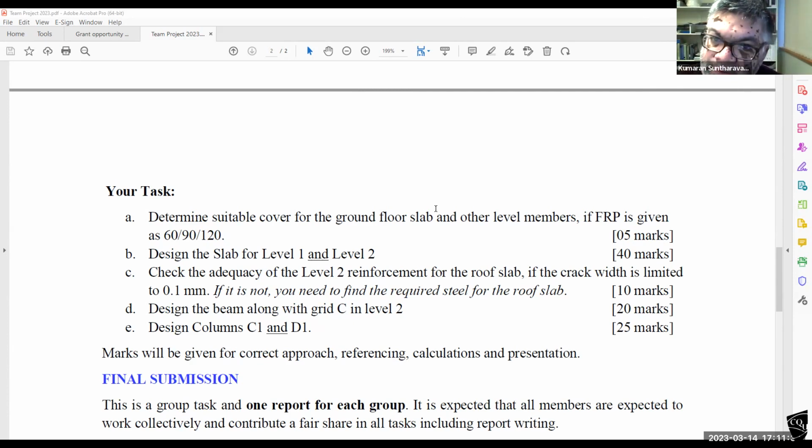So you need to assume a slab thickness. Okay, so start with the smaller thickness, 100 to 125 or 150. Don't start with 200. It is not given. You need to assume the slab thickness. So you should be able to find out the self-weight of the slab.